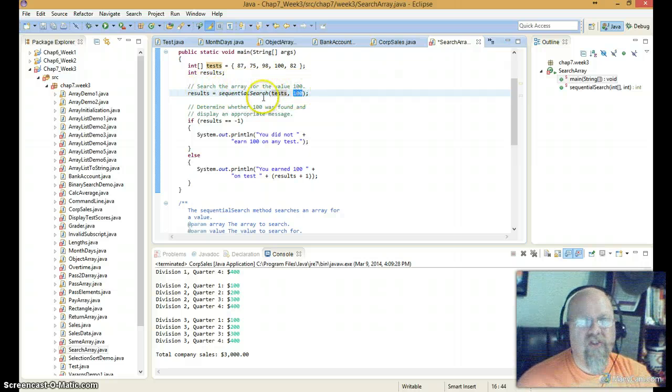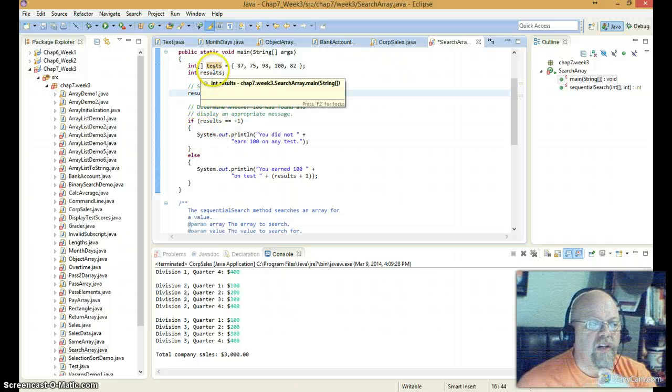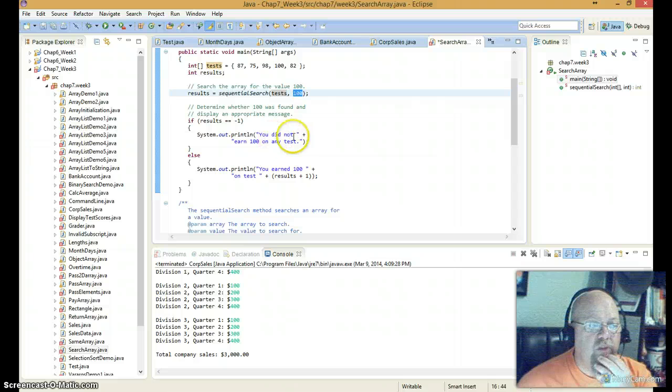So this is just a search array. I'm sorry, it's not a sort array. This is just a search array. I'm sorry to confuse you. So this one is going to look for the number 100. So here we have if results equals -1, you did not earn 100 on any test. What this says is results is going to get set to -1 if we don't find anything. Otherwise, we will find something.